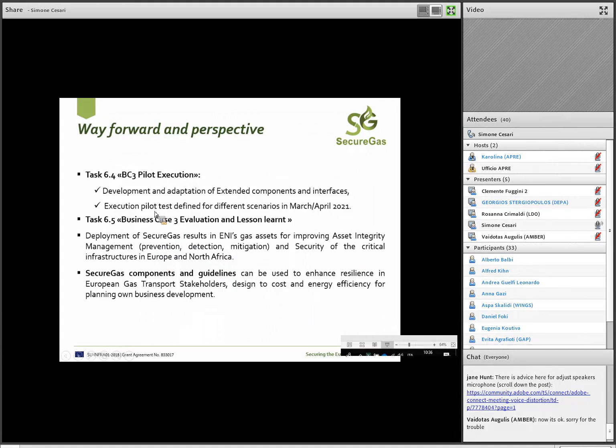So, concluding, task 6.4 is ongoing, and we are developing and adapting all the extended components and interfaces between the components, and we hope to go on field in March, April 2021 for the final full-scale test and demonstration. Then task 6.5 will also be performed for the evaluation and lessons learned.